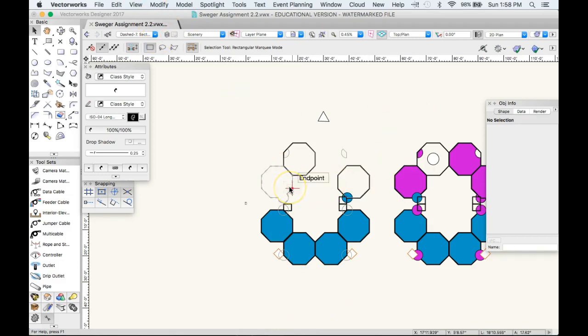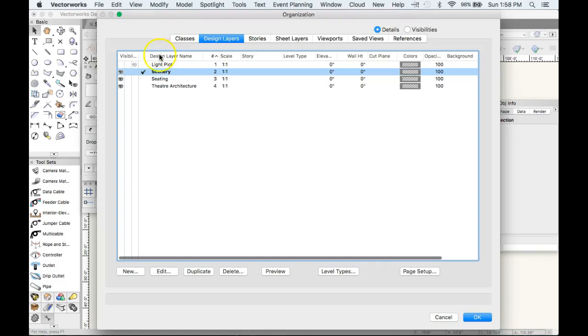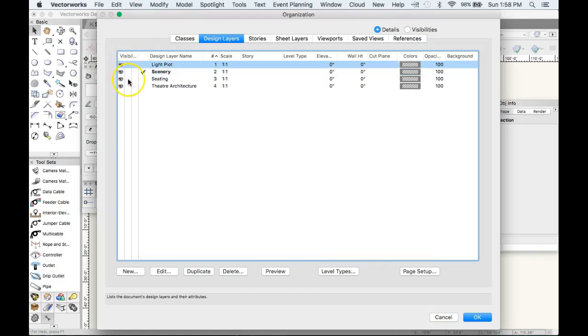This is really useful when you're doing light plots. You can turn the scenery all gray, so that you can still see where the scenery is, but the lighting instruments are the most prominent feature on the drawing. I am going to make this visible again.